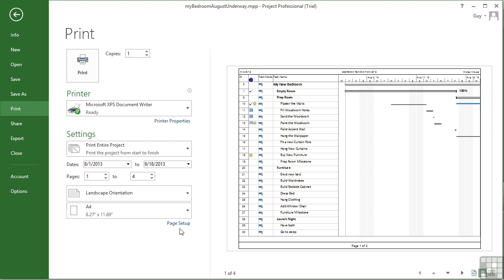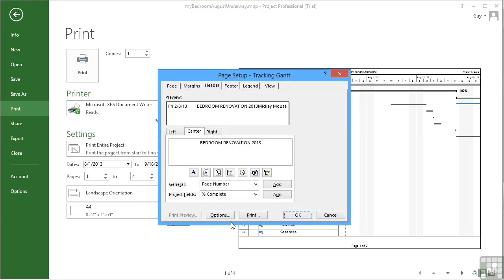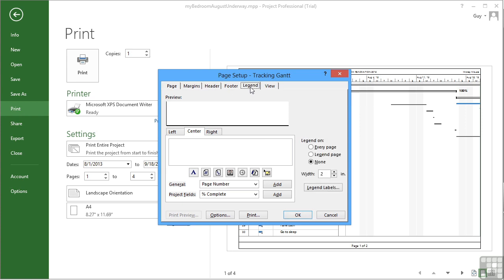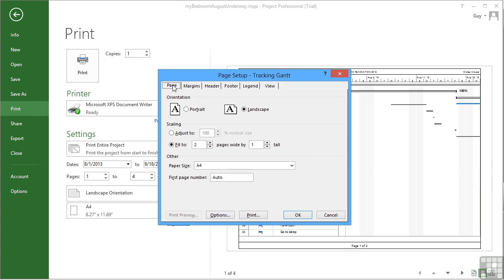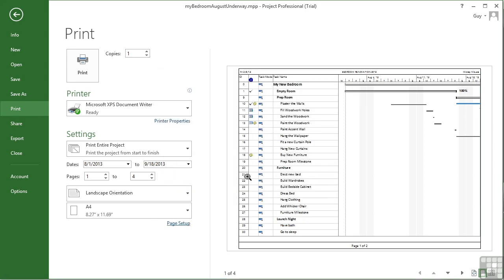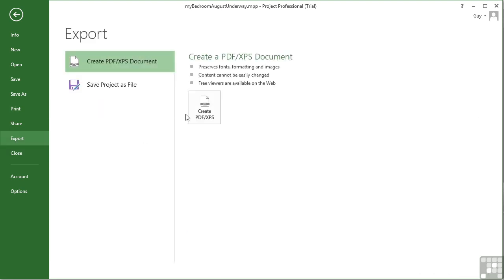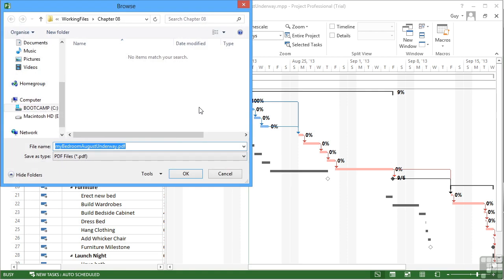And then you come into Print Preview and adjust anything you might need to adjust in the page setup, such as the headers, the footers, whether you would like a legend, any of the view options, and any of the page options. Okay. Once those settings are in place, we can actually go to Export, create a PDF file, and it will recall the print settings you've just used. I'm going to create a PDF called My Bedroom August Underway Snapshot 1.